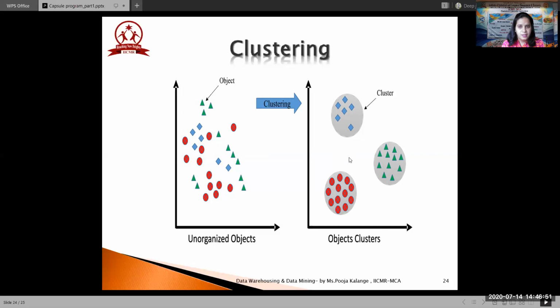Now for example, if some unknown object comes in here, then you have to check whether it belongs to the class of triangles, rectangles, or circles, right? So at that time, again you have to check the nearest neighbor concept, or you have to check the distance between the existing classes. Okay, so this was the second part of the capsule program, where we have covered the basics of classification and clustering. So I hope you are clear with whatever I have told you today.